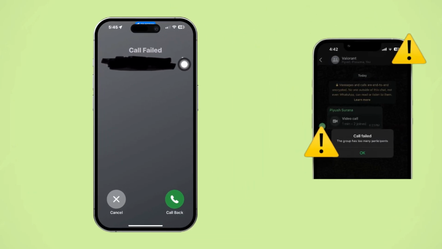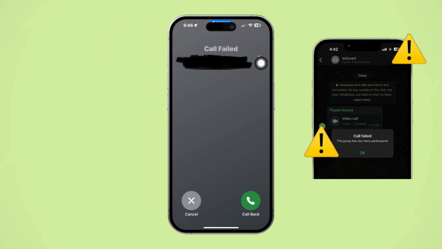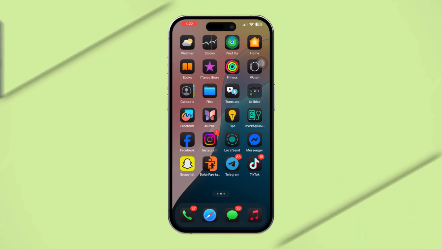Getting the call failed error on WhatsApp during calls on your iPhone? It might be network issues, app glitches, or incorrect settings. In this video, I'll show you how to solve the call failed problem on WhatsApp using your iPhone.